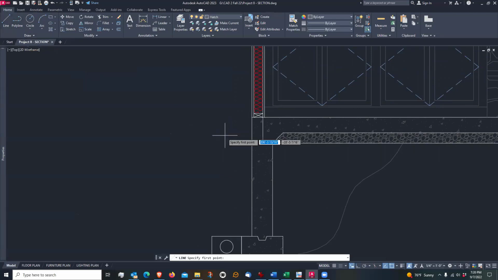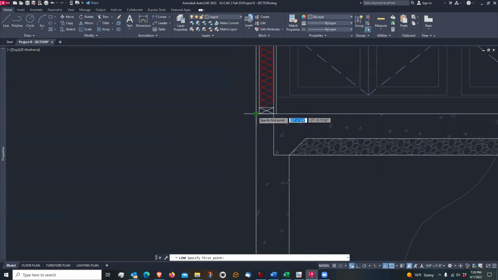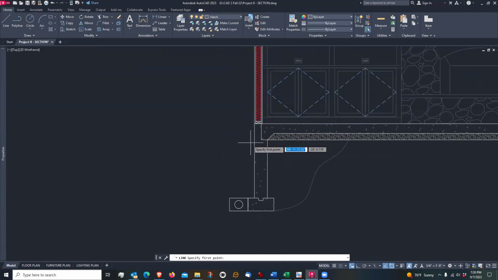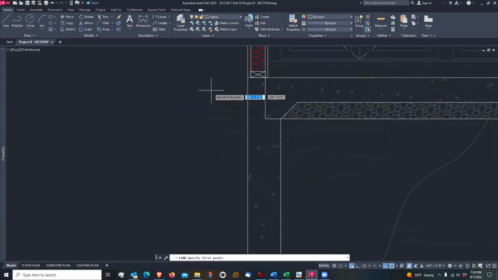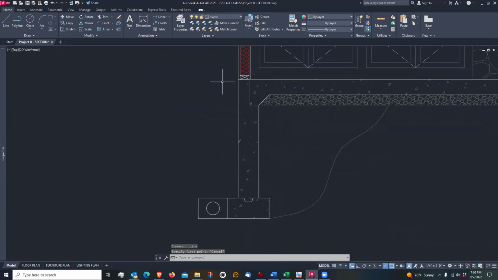So I'm going to go with my line tool here, and I've got my O tracking on. And sometimes, and I don't know if I mentioned this before, O tracking for me will not cooperate really well. Like it's not right now. Well, there it is. But here's a little tip.